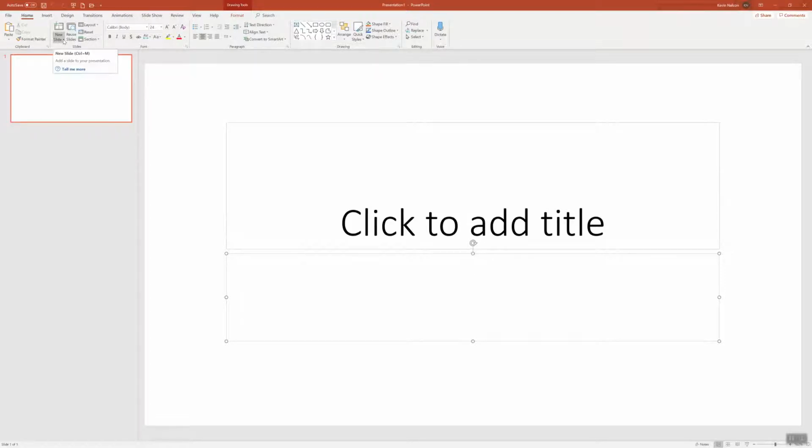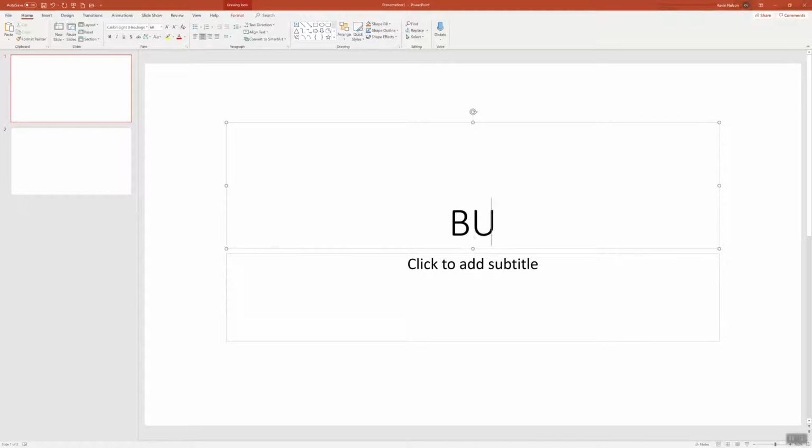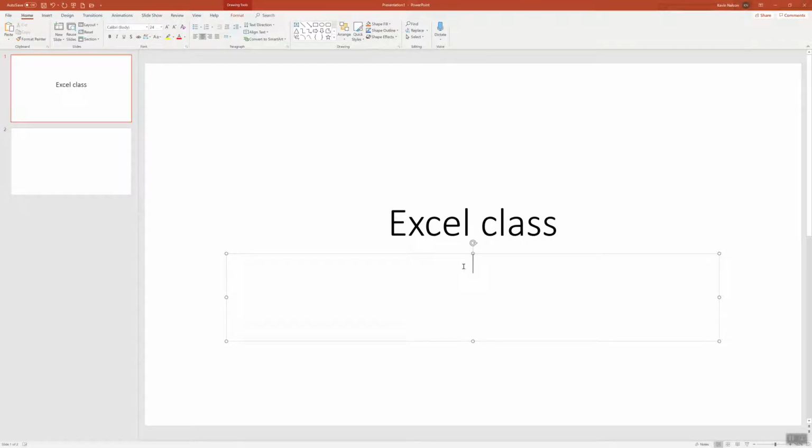So if I wanted to add a new slide, you'll notice that I can use Control M to do that, but it's just going to give me a generic slide. If I want to specify the kind of new slide I want, then I could choose this one, where this one's the title. This is Excel class. Of course, we're doing a little bit of Word and PowerPoint as well. Right, this is BUAD 220.